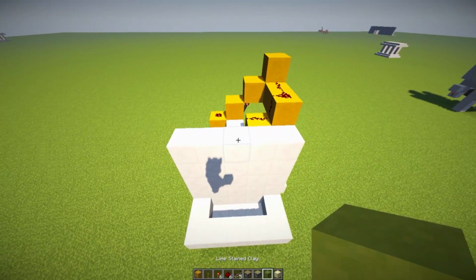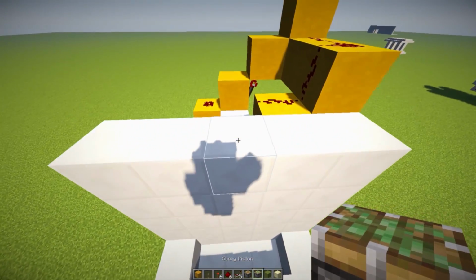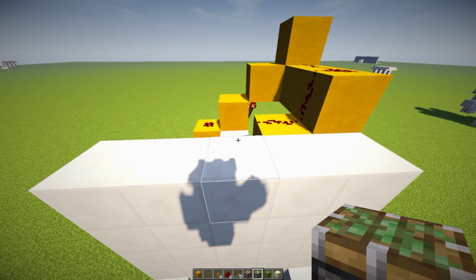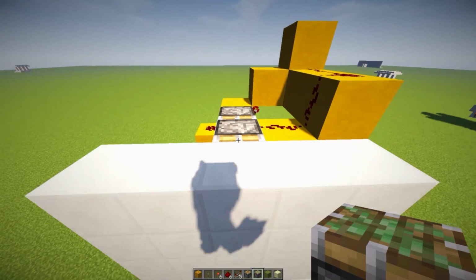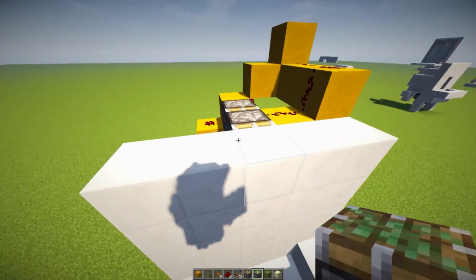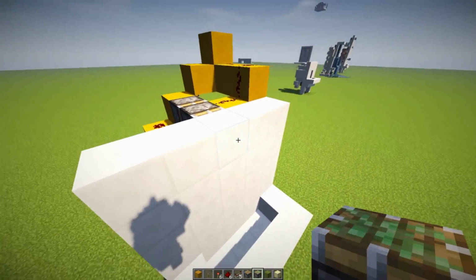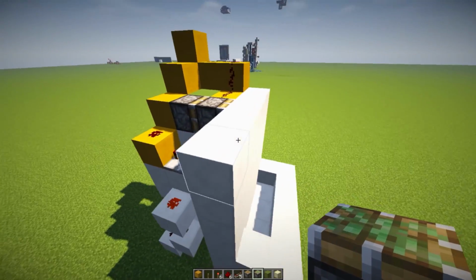Now the final thing to do in this section of the build is grab yourselves 2 sticky pistons and place it right on the front of that block facing towards the front of the structure, and then this will basically push out this block in a double piston extension.